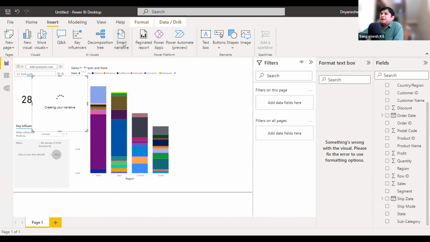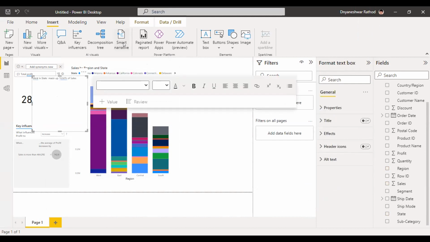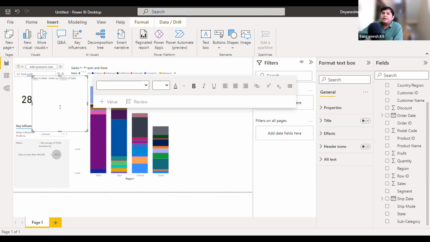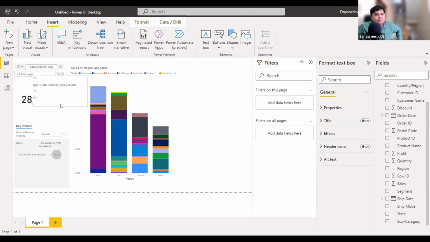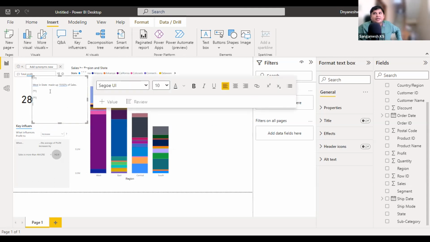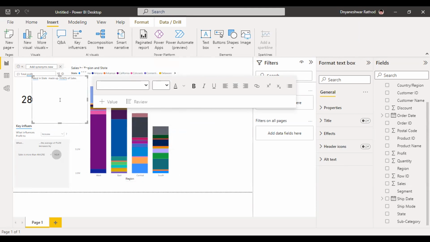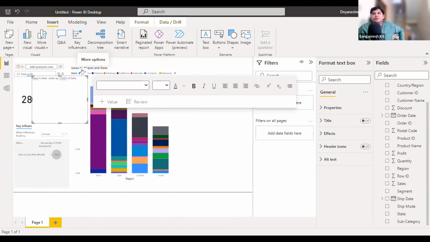Yes, now it will come. Look, best in sales made up so and so. Sometimes, because this is generated by AI, artificial intelligence, it is going to pick some relevant information and sometimes it may even pick irrelevant information as well. So whatever it understood, it is telling there. West in states made 19.92% of sales. Hope you are able to get it.